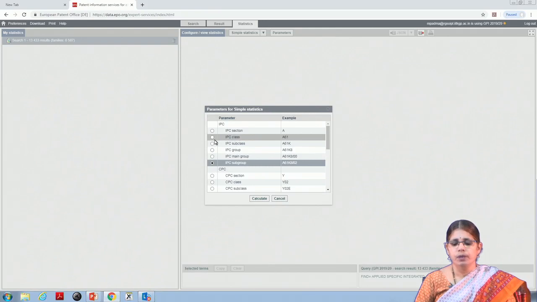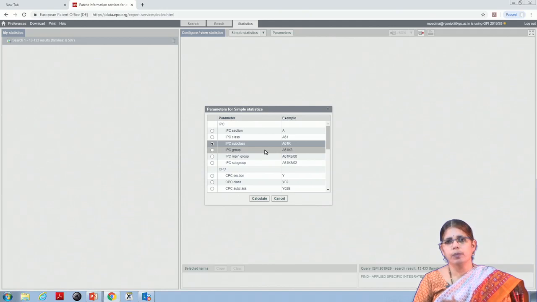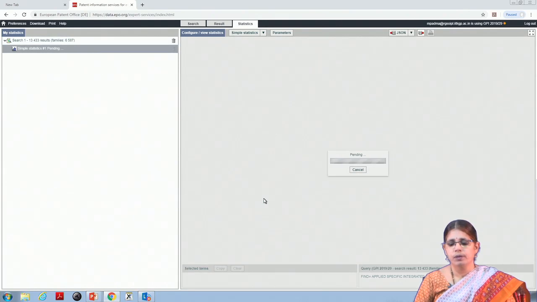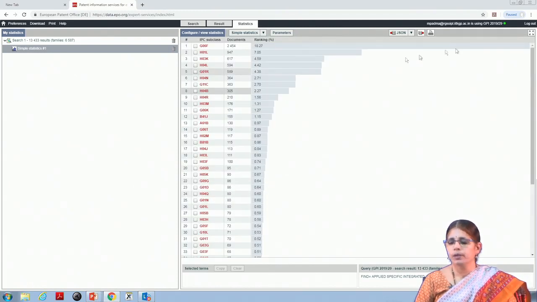So, under the IPC itself, one can select for different subgroups and generate the data in relation to that particular IPC. So, for instance, if you select the particular subclass of IPC and say calculate. So, in the background the statistics are being organized so that the data can be represented in the form of the graphs.